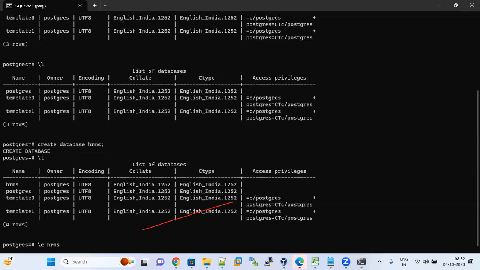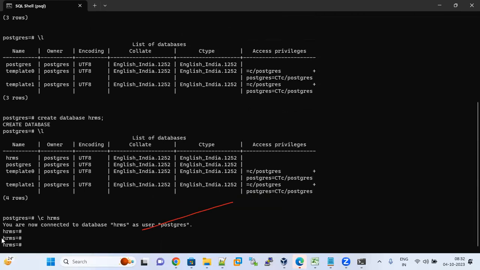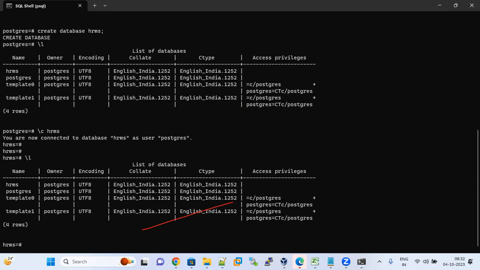Which database do you want to connect to? HRMS. You can see the database name changed. Right now we are at the HRMS database prompt. We connected to the HRMS database. Anywhere you can give \l; it gives the list of databases inside the cluster.